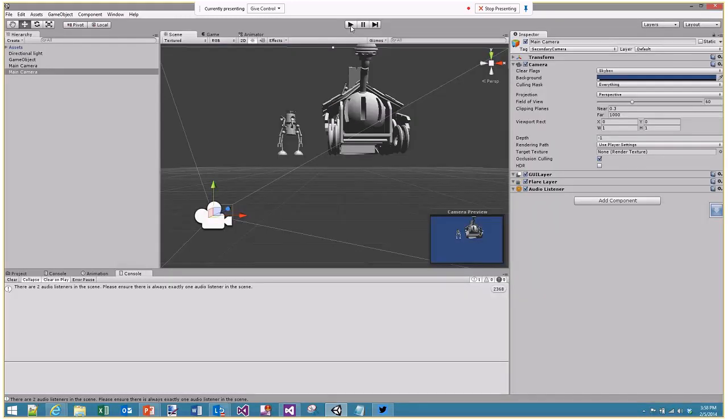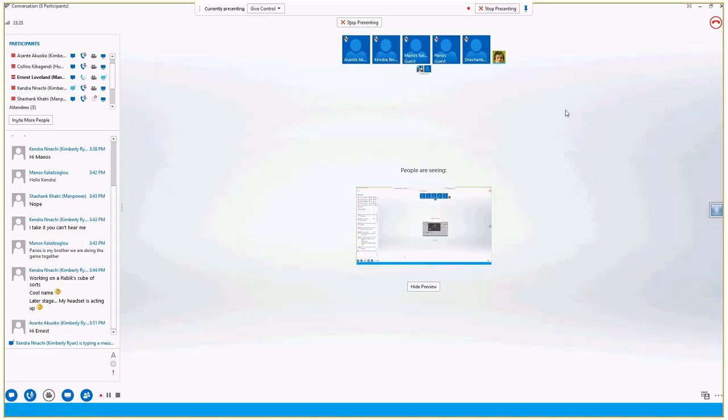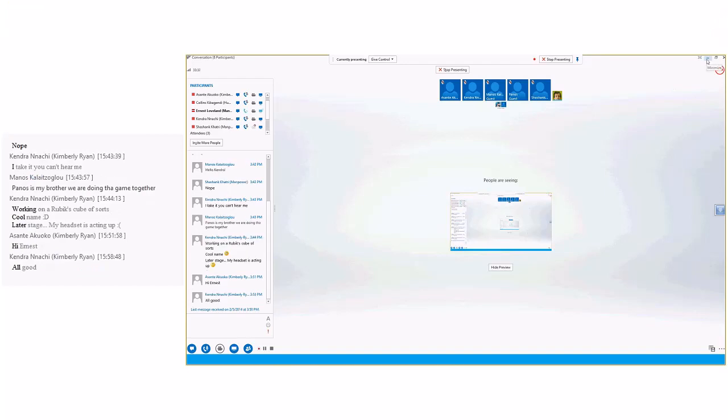Are there any questions to do with that? If there are, I'll answer them. Otherwise, in the meantime, I'm going to move on to looking at some of the 3D primitives. Alright, let's just see. Kendra's typing a message. It's all good. Alright.